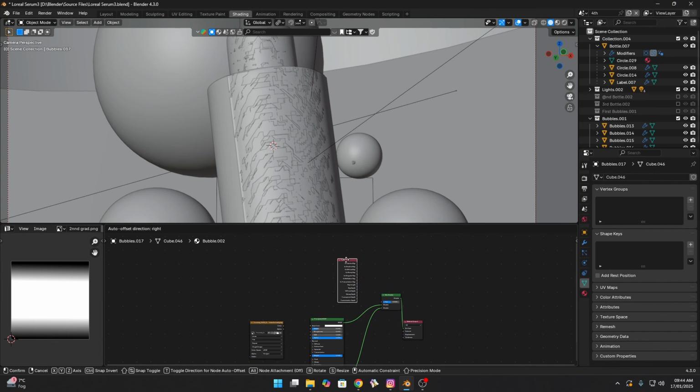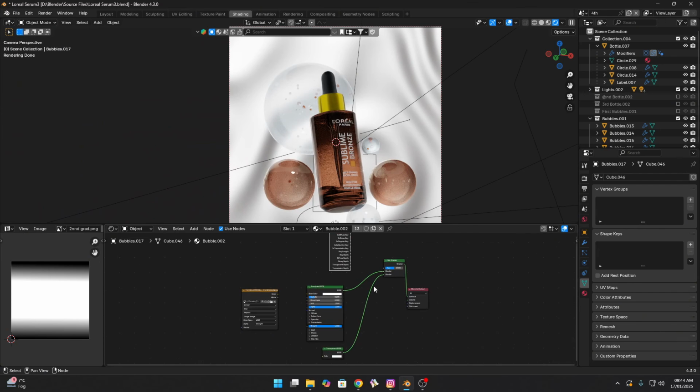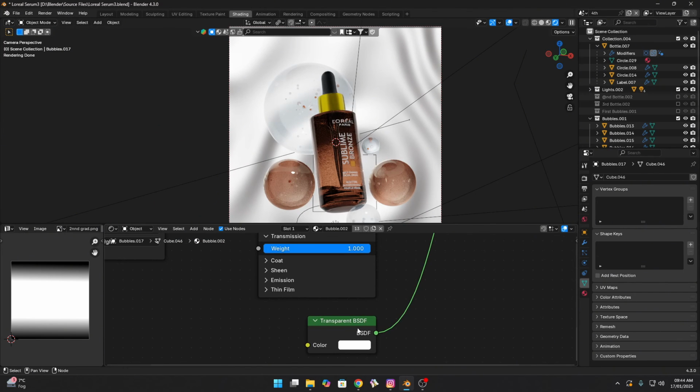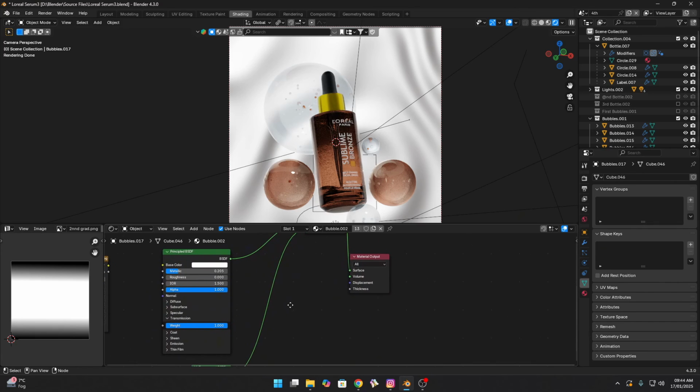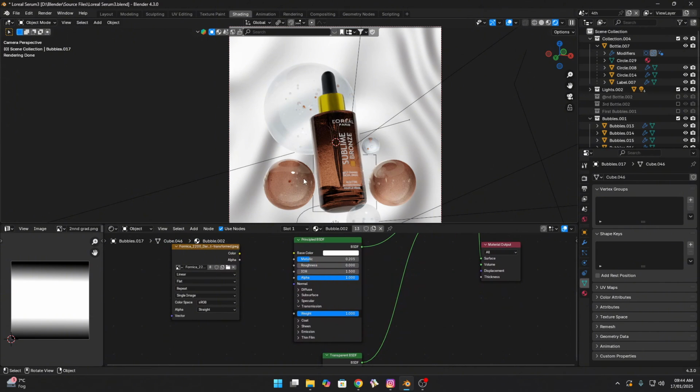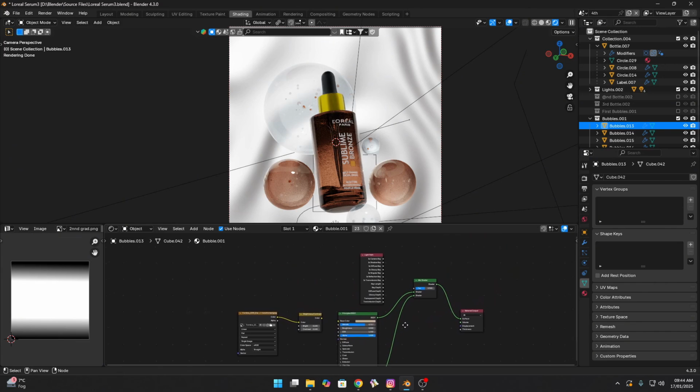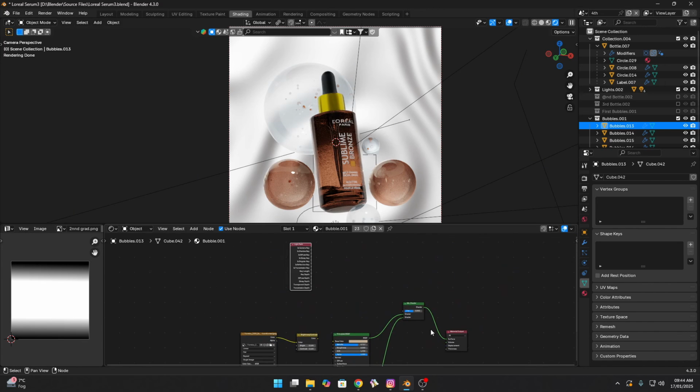This is the node setup for the white glass material. You can screenshot it or use it as it is. And for this brown, here is the node setup for this one.